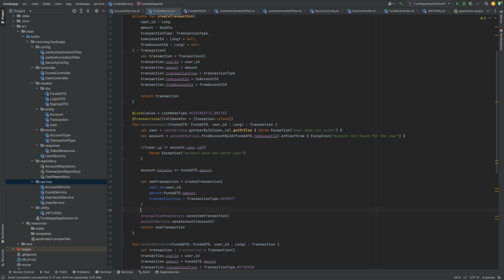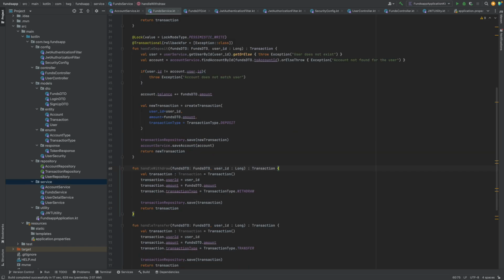So that is the first method. We can now move on to withdraw. Now for withdraw, the logic is very similar to handle deposit. I'm going to check if that user exists.